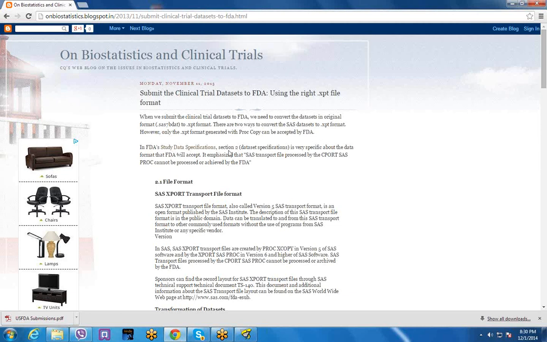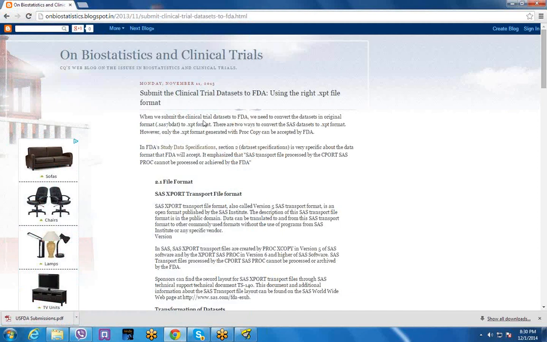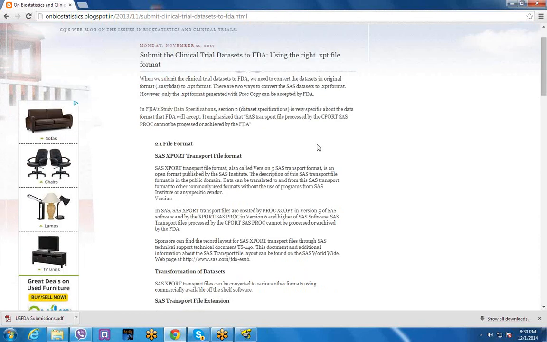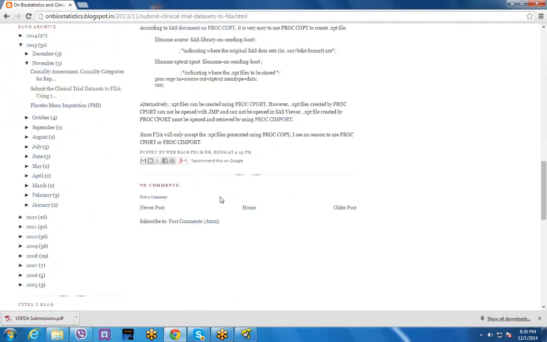In FDA study data specifications section 2, this is what we just saw. The study data specifications are very specific about the data format that FDA will accept. It emphasizes that a SAS transport file processed with the proc cport cannot be processed or archived by the FDA. We can do it using the cport technique also. Means there is a separate procedure called proc cport. So using this proc cport also we can convert into export transport file. But that is not accepted by the FDA. So it is all about the export transport file only.